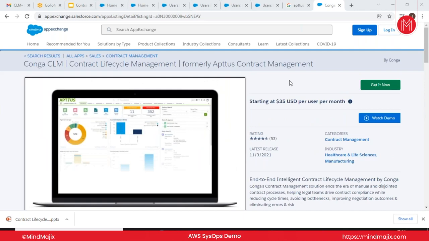This is again a paid package, so you cannot get a package for a single user. If you want to get the package, you'll have to contact the Conga team, and the minimum, I think, is 50 users for the license. So it's not possible to get one license, and that is why it is related to the training. In my training, you will get the environment, you will be able to do the hands-on, and you will be able to learn Conga CLM. This is something that is not possible to do by yourself. You'll have to get help related to the environment, because you cannot purchase a single license.